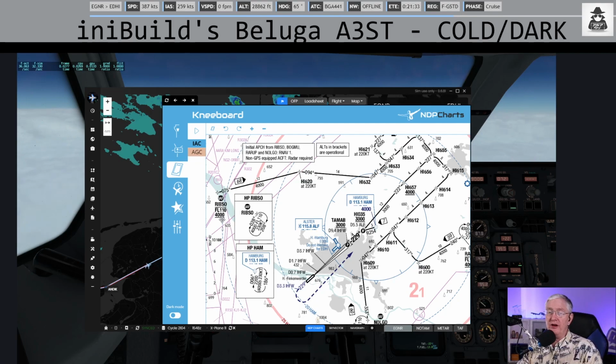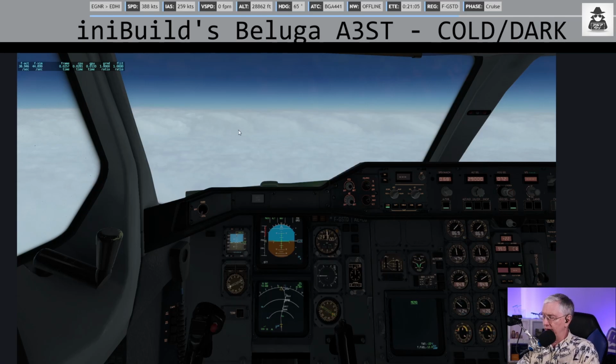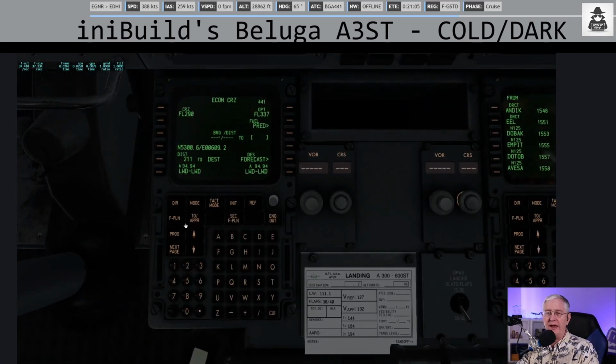Here is the approach, and we want to be above 4,000 feet at this checkpoint in the sky. That's Ribzo. And then from Ribzo, we're going to go over to high 620, and we're going to come around here, and this is going to set us up for the final approach. So the question is, how do we get to 4,000 feet at Ribzo? Well, I like to look down here on the progress page, and it says we're 211 nautical miles out from Hamburg, and that's based on our flight plan.